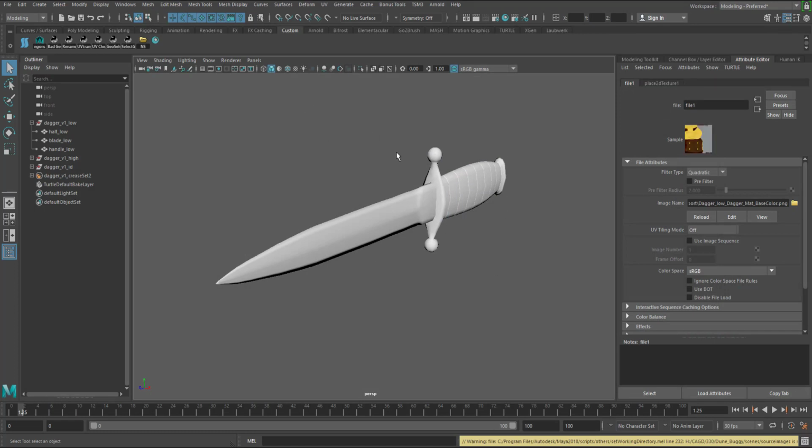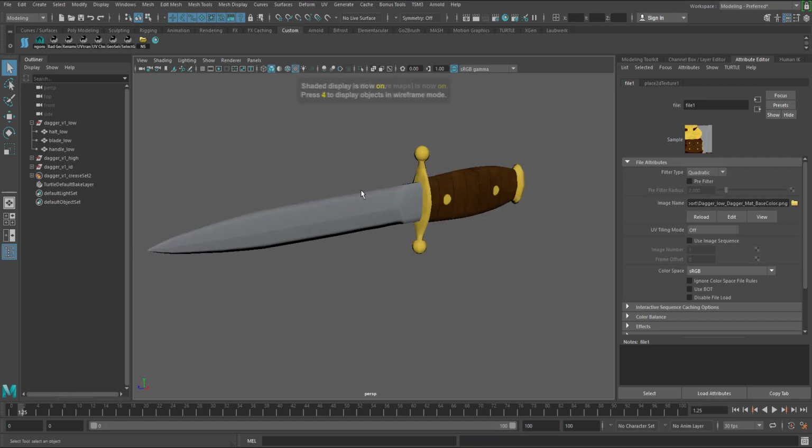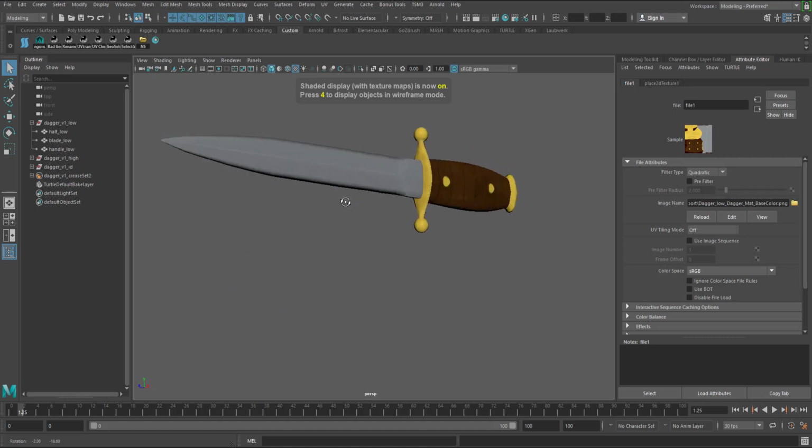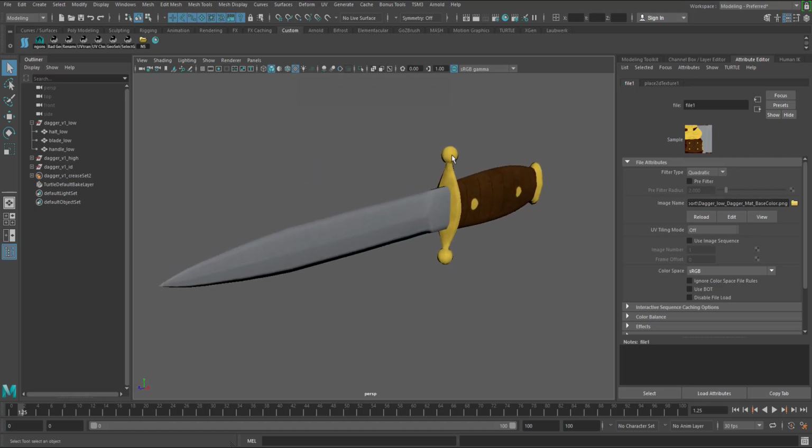And if Maya is not displaying your texture right away, it's probably not in display texture mode. So you can come up here to the top and press this little button that says textured. Click on that, and that should show up. Or you can press the 6 key on your keyboard to make that display. All right, that looks good so far.